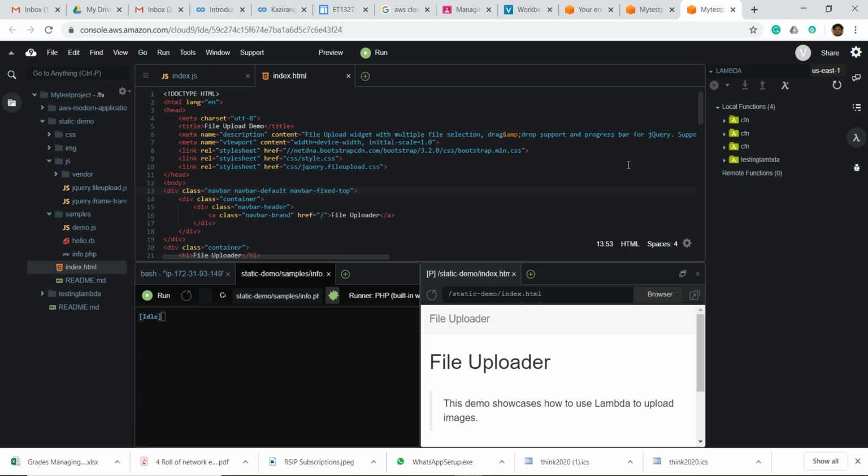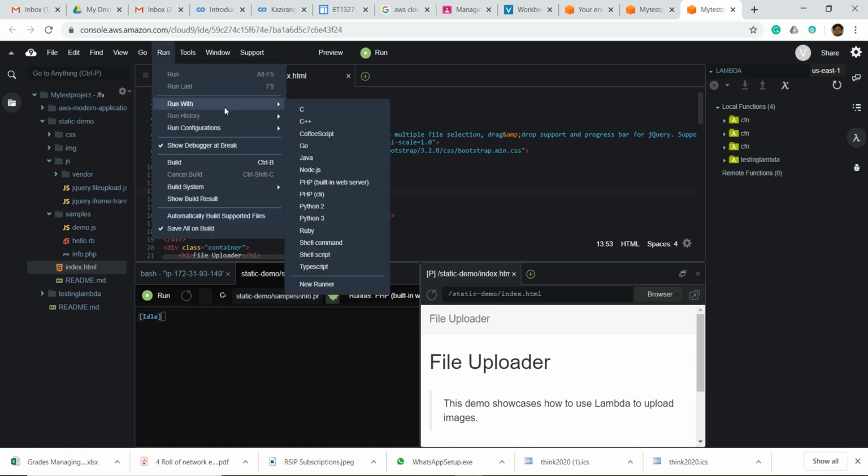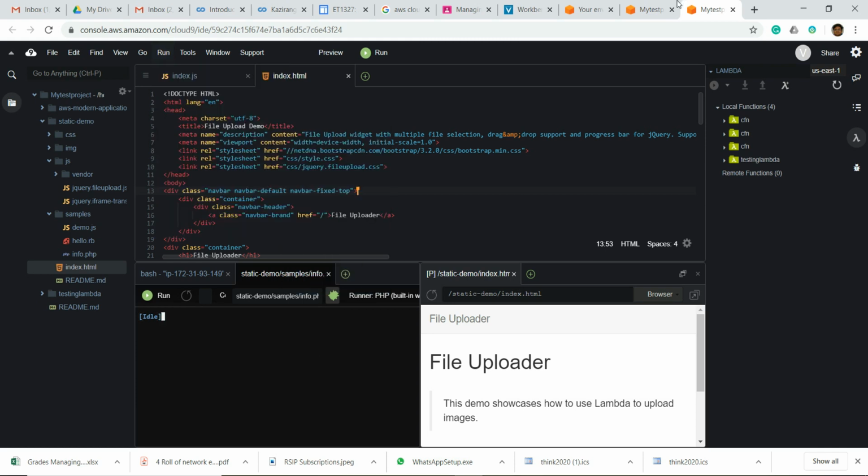So this is one Cloud9 environment. You'll find the places where you can run your code, and you can deploy your code from here. You have the option to run your code in C and compiler, C++, CoffeeScript, Go, Java, Node.js, PHP, PHP in CLI mode, Python 2 or Python 3, Ruby, shell command, shell script, TypeScript. And if you have a new runner, you can mention that also. If it is available in AWS, you can surely run it. Now I will show you how to create your own Cloud9 environment, first how to import your code and how to deploy your code.